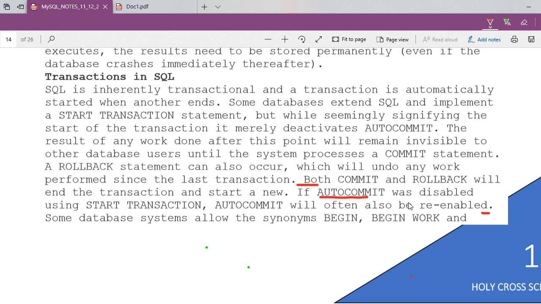So if auto commit was disabled using start transaction, meaning if you give start transaction as a command, then auto commit will be disabled. It means after every statement it will not make permanent changes in your table, rather the changes stay in primary memory until you give a commit command. And auto commit will be re-enabled when this transaction ends; when the next transaction comes, auto commit will again be re-enabled automatically.